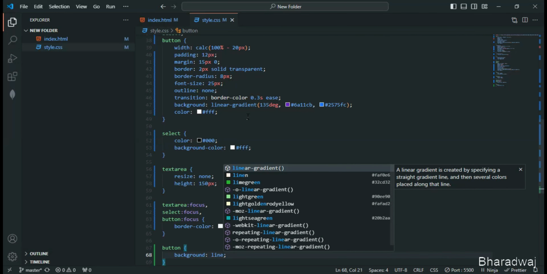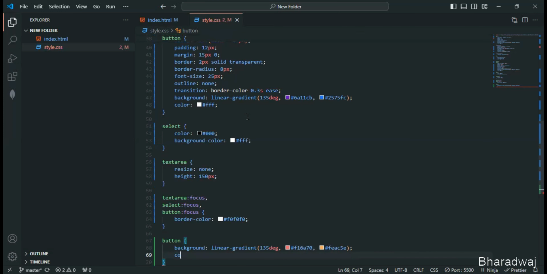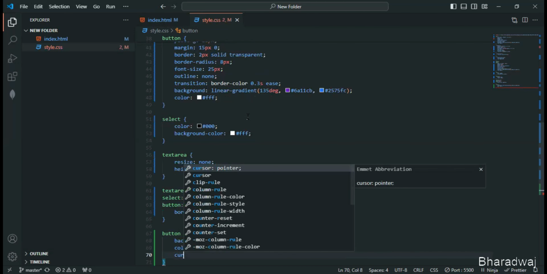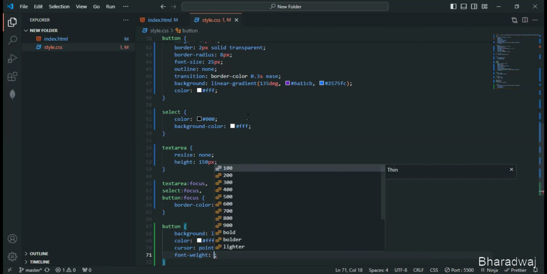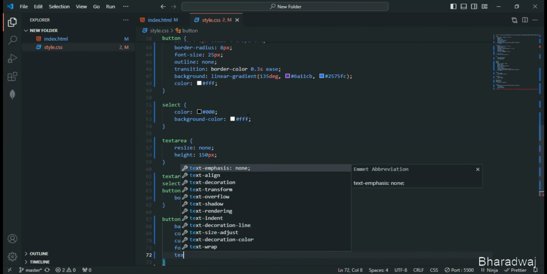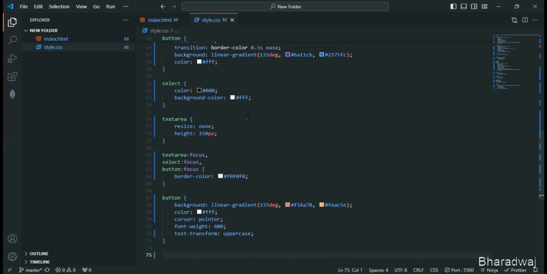Let me give background, linear gradient of 135 degree, F16, A70, FEA, C5. So this is it for the background. Next, color, I'll make use of white, cursor pointer, font weight of 600, also text transform uppercase. So this is it for the button.